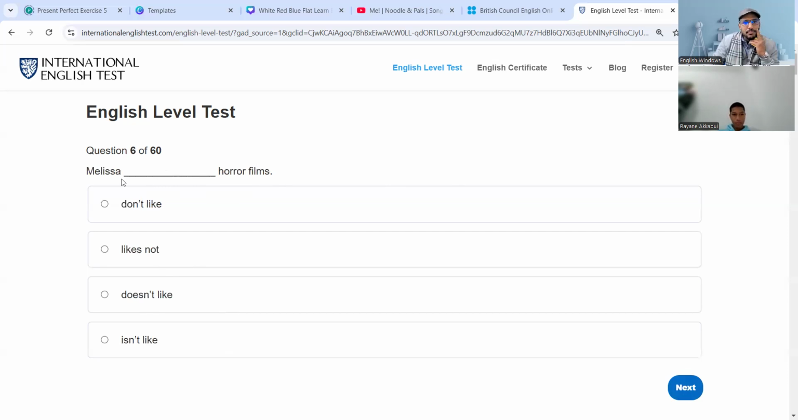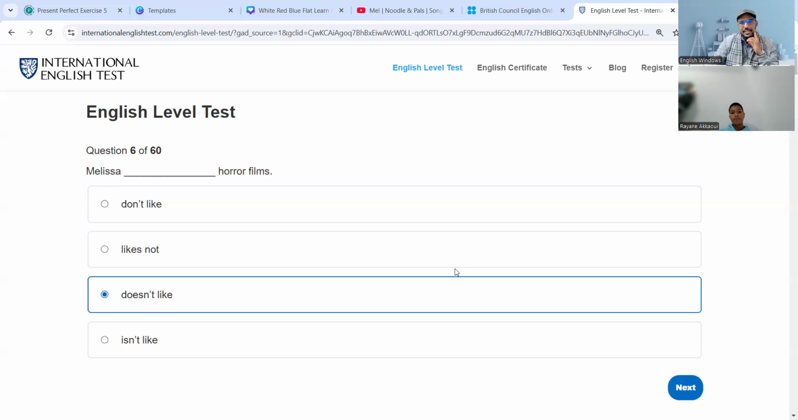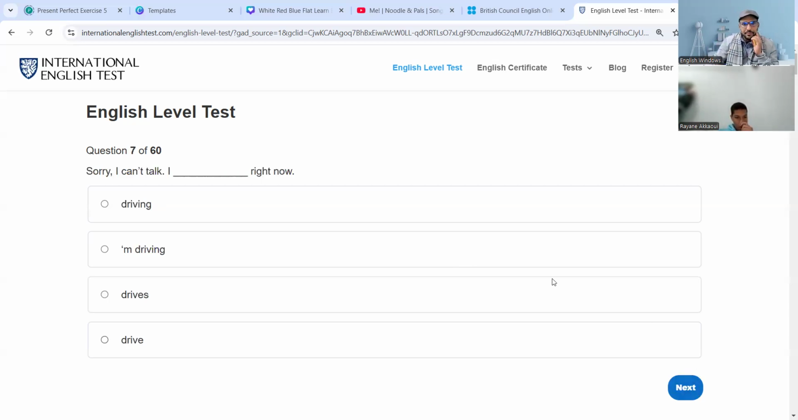Okay. Melissa horror films? Do we say don't like, doesn't like, likes, isn't like? The third one. Okay, the third one. Great. Of course, you have to be careful. Sometimes you need to go through all the options before you decide, right? Some questions may be tricky.